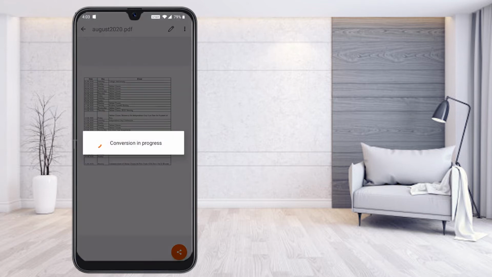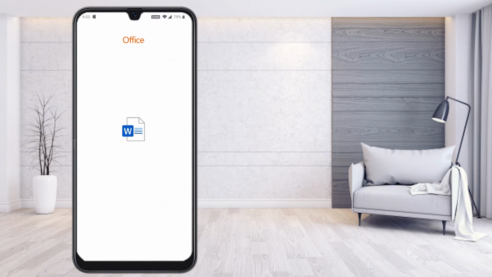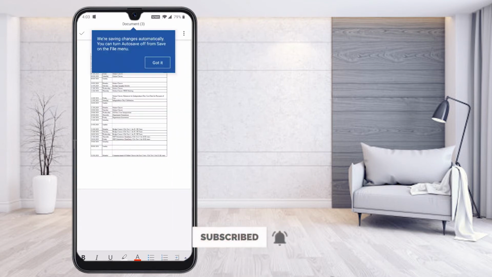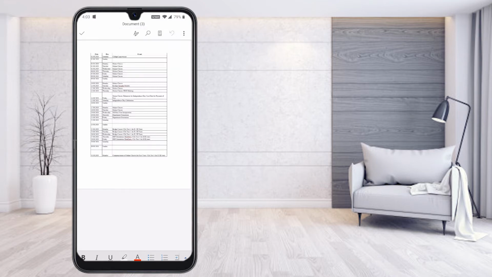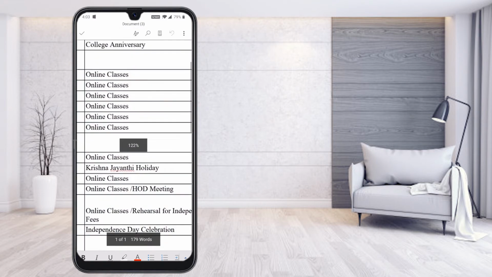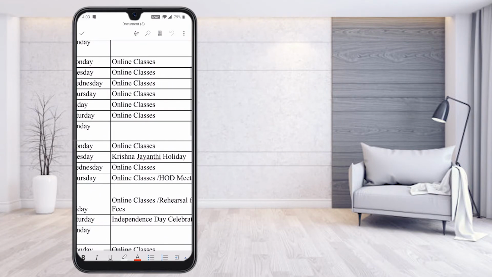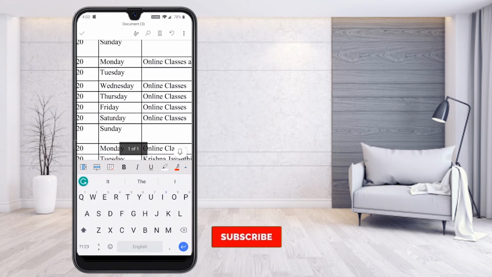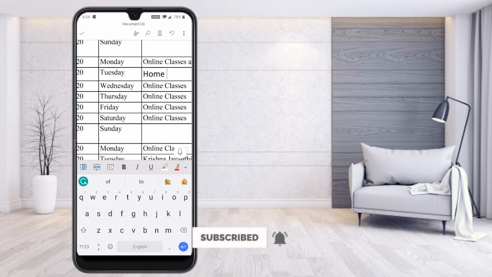Just hit the button, conversion in progress. Automatically my PDF file will be converted into a document file. As you see, where you are saving, you can turn auto save off. Now I can see that online classes are scheduled on Monday. I just hit the button and I can edit whatever I want. I want to delete this and I can add homework. I can give whatever information.